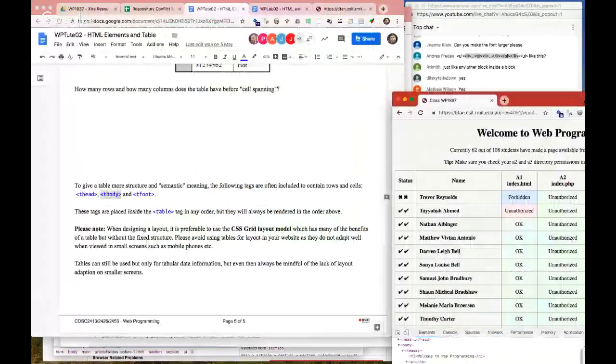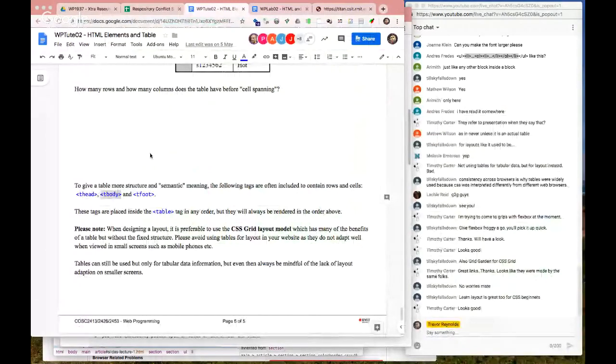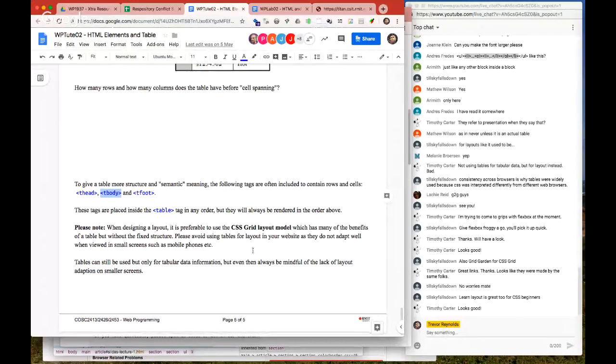So that's just one tip. If you do have good, well-structured code in T head, T body, and T foot elements, you can install this handy plugin that makes your table sortable.